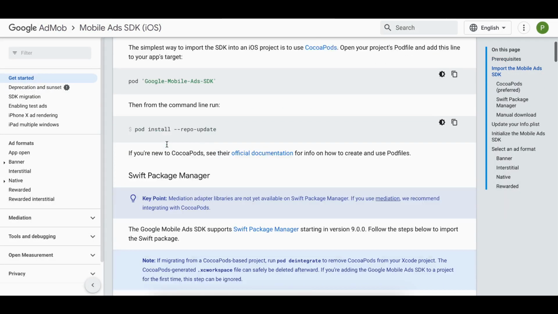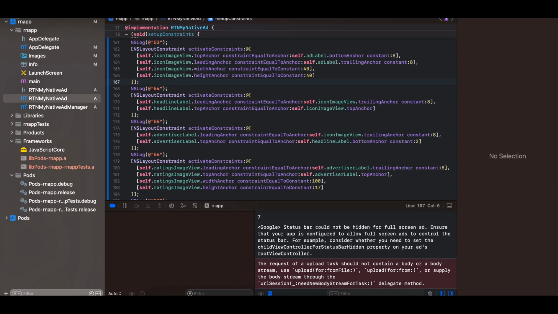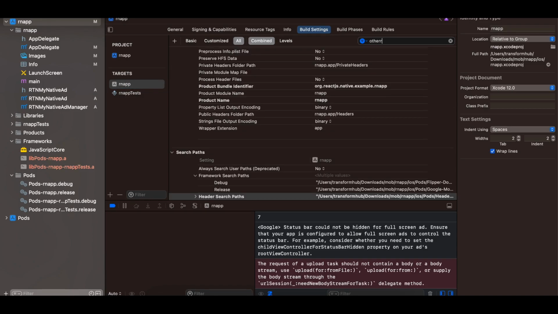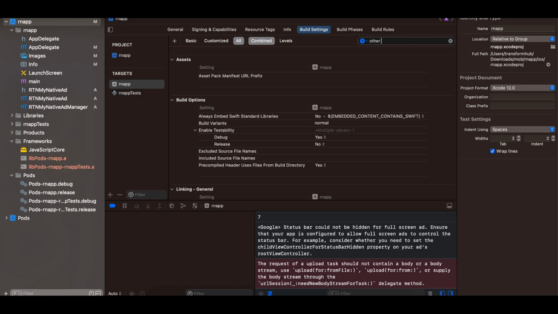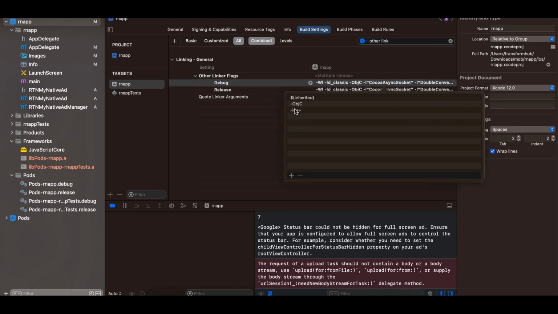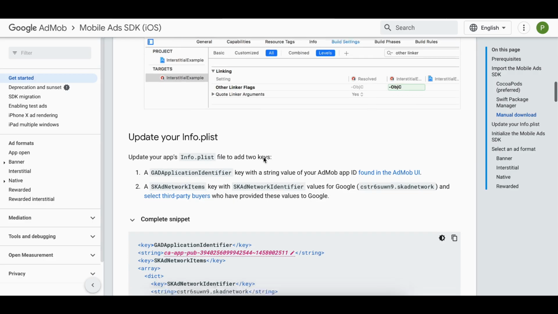So we have already added this pod. Next we have to add this -ObjC. I think for React Native it is already present. If you want, you can just search for it. Go to your project, go to rnapp, inside build settings, search for other linker flags. Here you can see -ObjC is already added. But in case it is not added for you, make sure you add it.